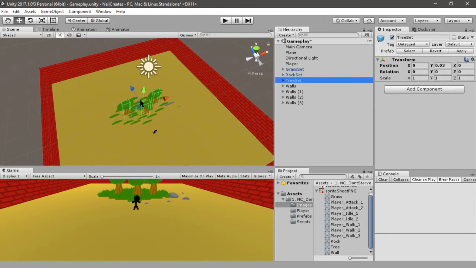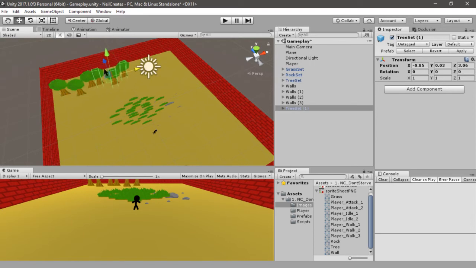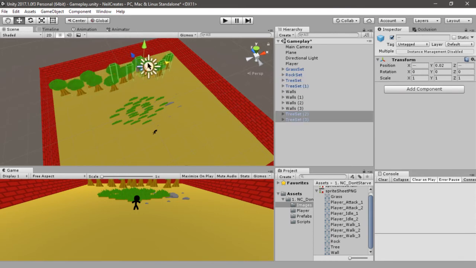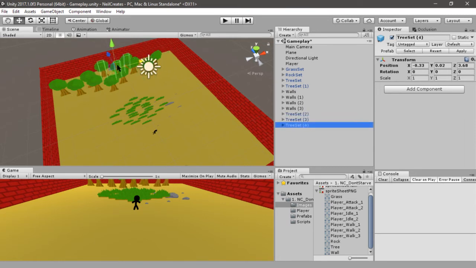Okay, now for our trees, move them at the back. Duplicate that. Move this to the front. Okay, again, if you guys hate the way I design things, I'm sorry.